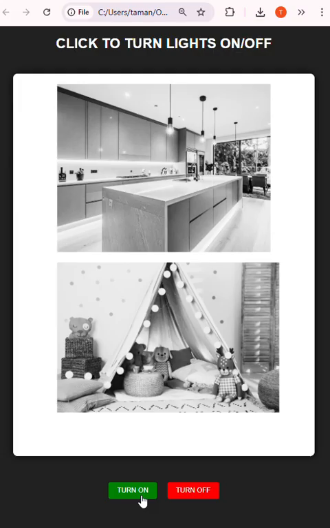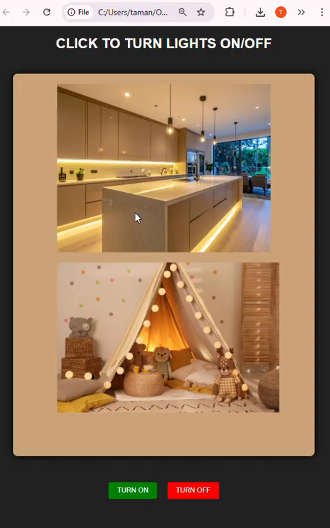If you want to check that tutorial, you can go to my YouTube and find the tutorial regarding how to make lights turn on and off using Canva. So we will be using these two images that I created, right?